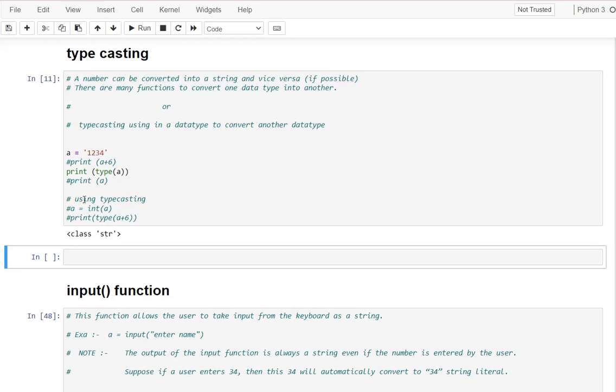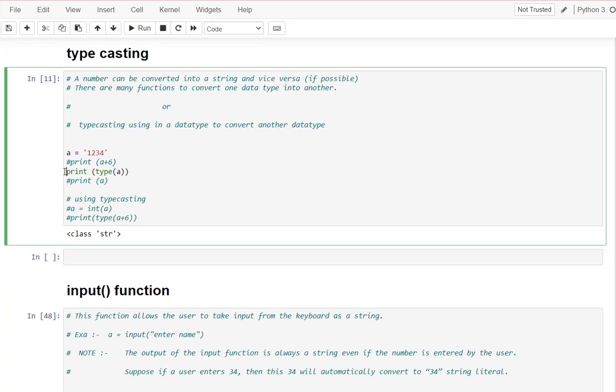Then second, using typecasting. This a is commented. So a equal to int of a. Typecasting is converting data types, converting the string data type to int. So this is typecasting. Let's see this practically.